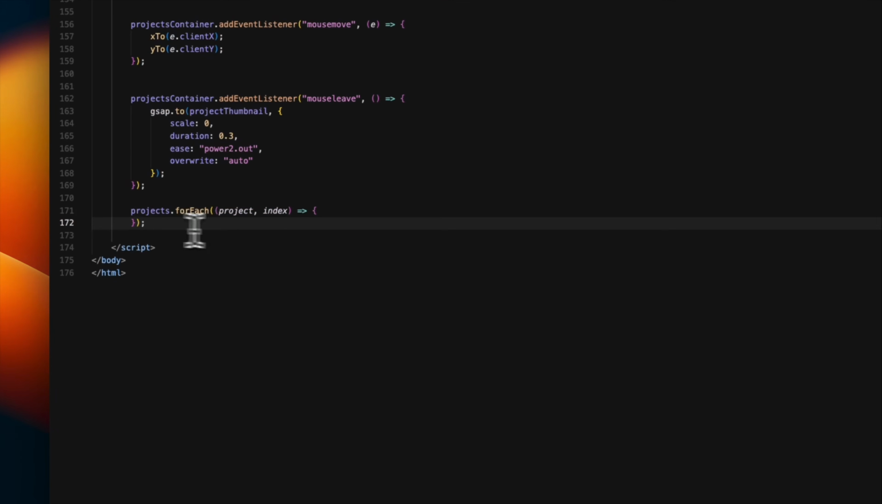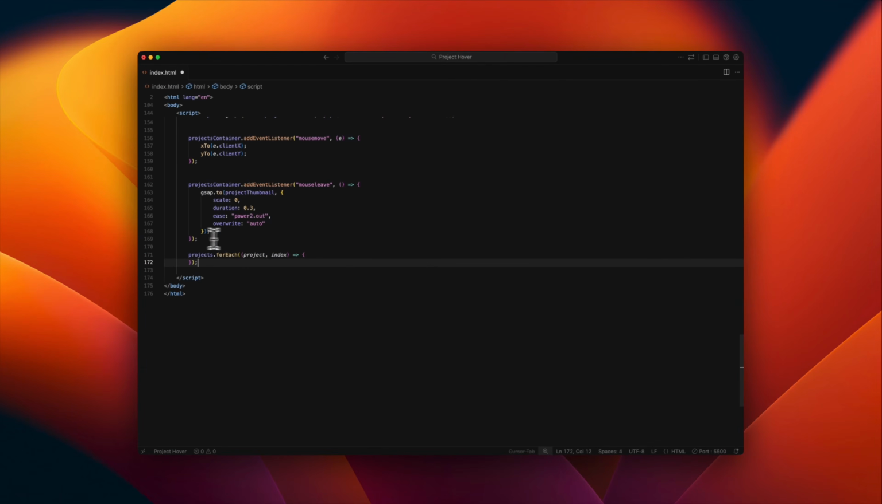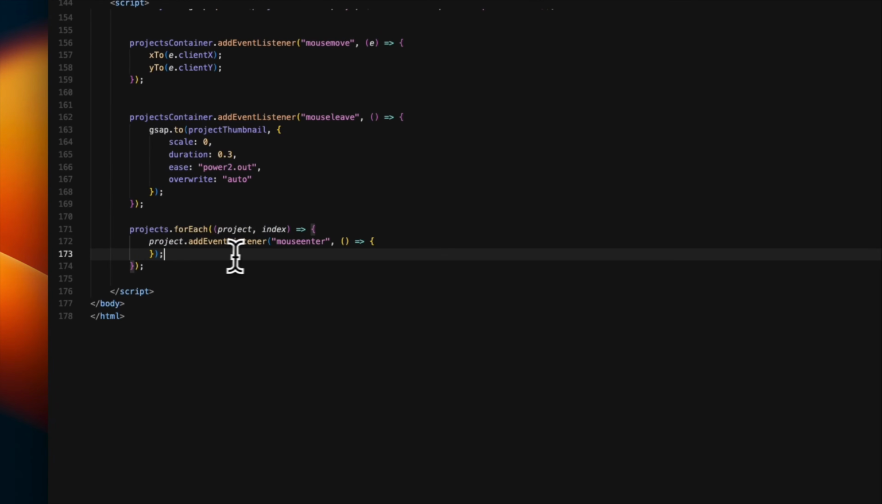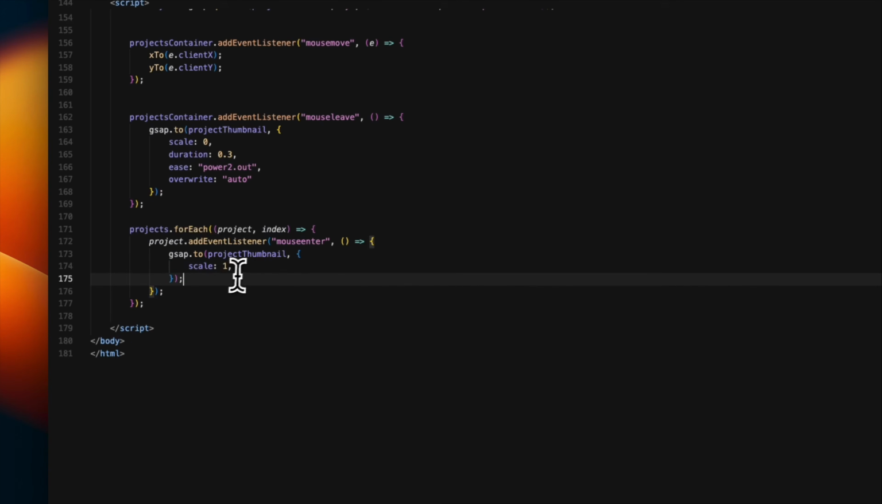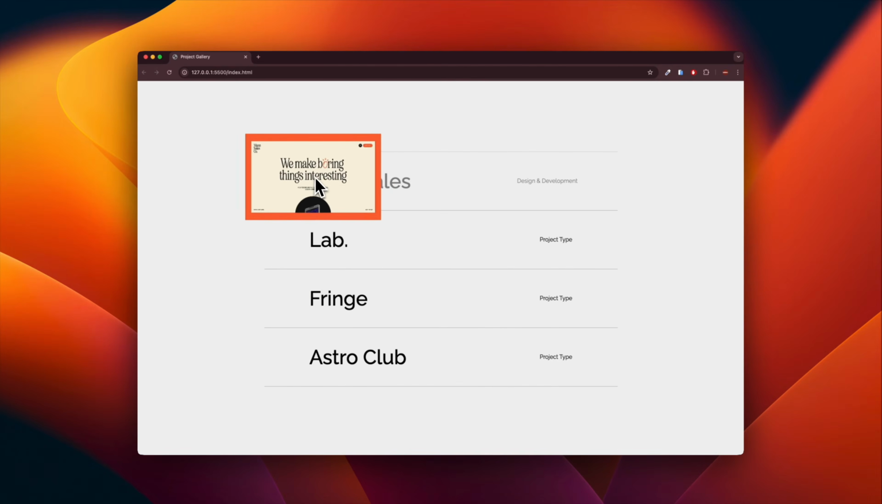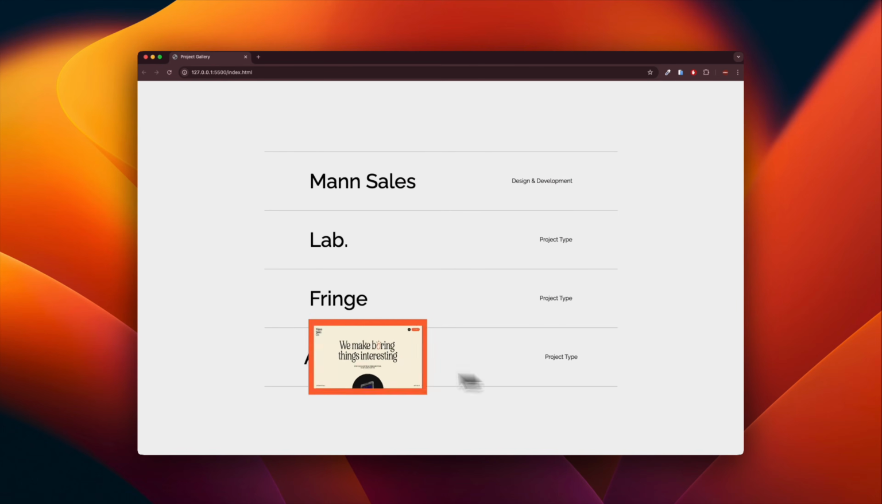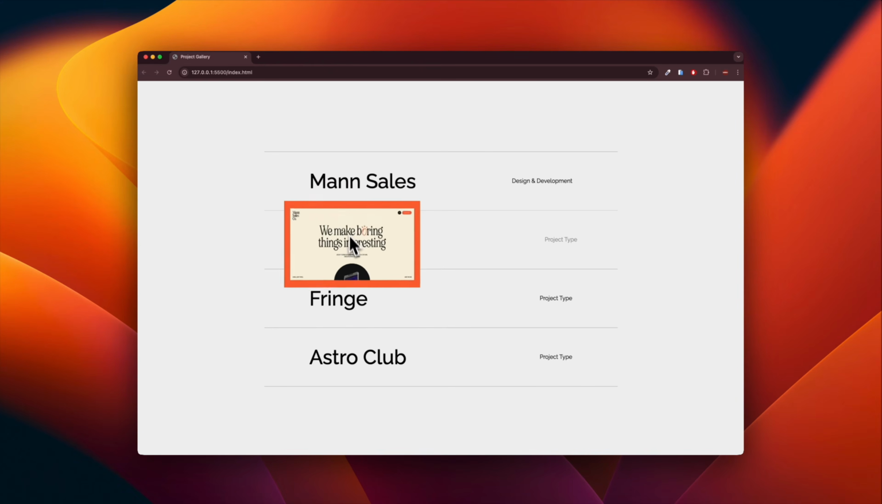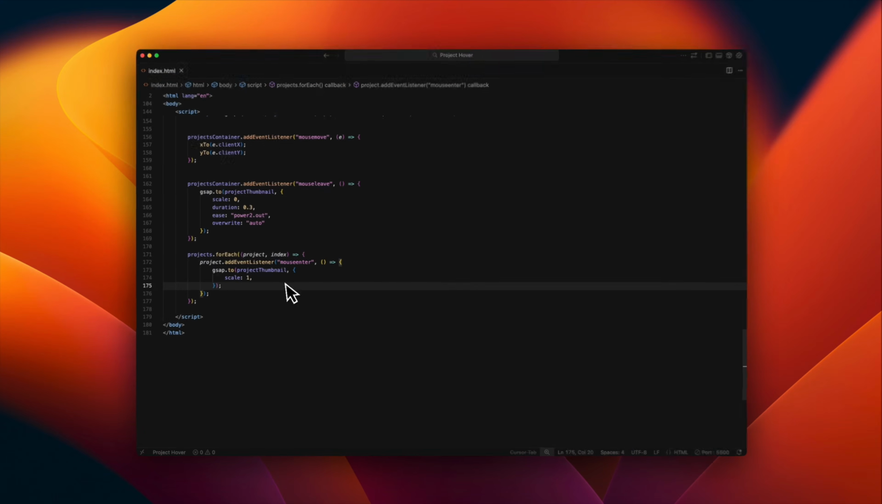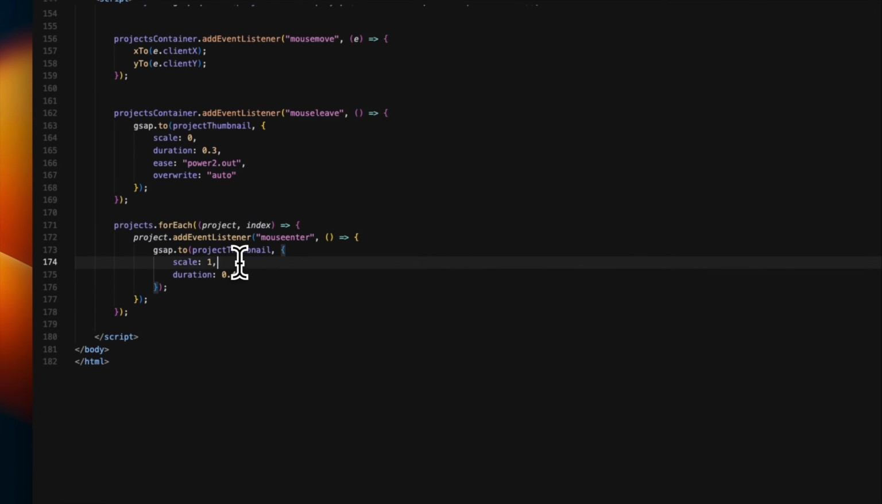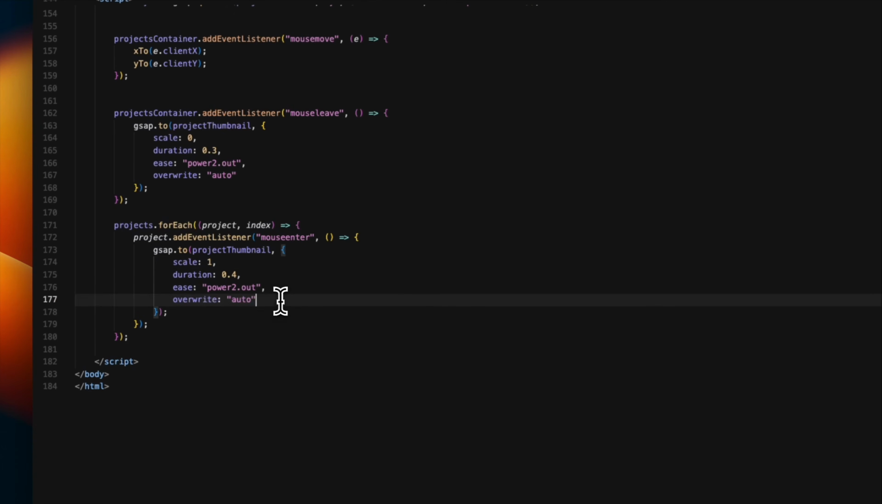So for each project, we want to run a for each that takes in the project as well as the index of the project. Now, based on the project, we want to add an event listener to the project, and we want to have the GSAP.to method on the project thumbnail, and we want to have the scale as 1. Now, if I save, as soon as I move my mouse, we can see that we have our project thumbnail becoming visible. It's pretty nice. Now, the next thing that we want to do is, first, we'll set a duration of 0.4, an ease of power 2 out, and then again, another override.